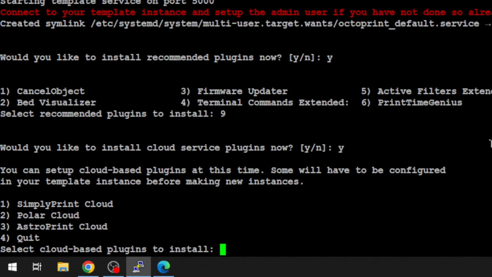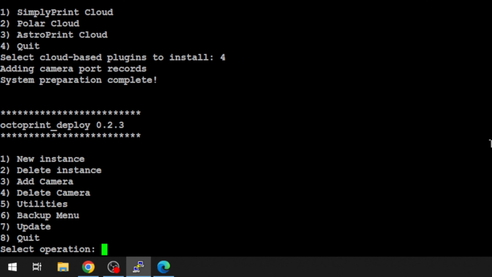Cloud services is the same way. It's going to give you some options. I don't want to install any of those, so I'll go ahead and quit for 4. And then we're ready to go. Now we can start building our instances. And remember, you have a lot of options here. If you want to come back and add more later, remove them, add cameras, remove cameras, all that good stuff, just rerun this shell script like I showed at the beginning. You just fire off that one command, it's going to take you directly to this menu, and you'll be good to go.